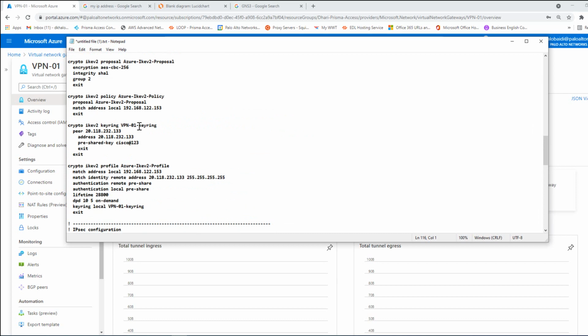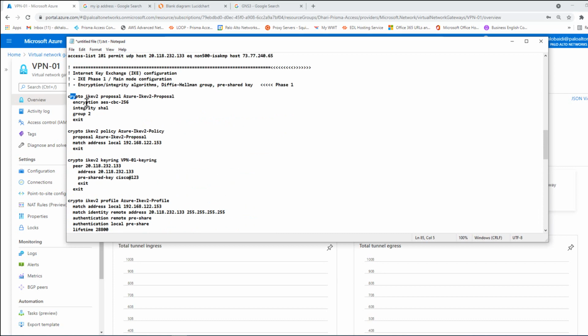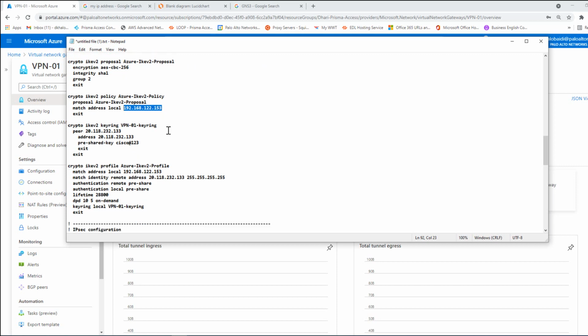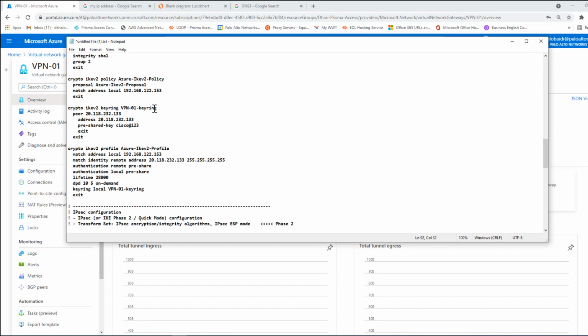In phase one, we need to change something. We need to change the local IP. This IP is the DHCP address on the Cisco router interface GigabitEthernet 0/0. We will see this IP. It comes from NAT in GNS3. I changed that one. And this is the public IP from Azure, from the VPN gateway.